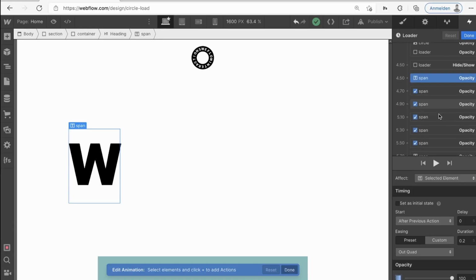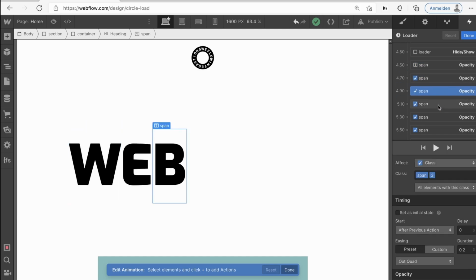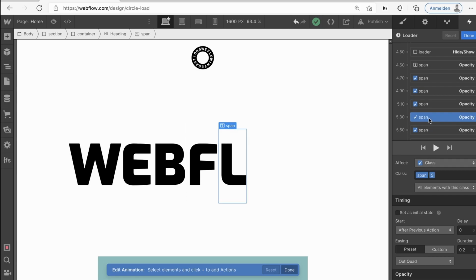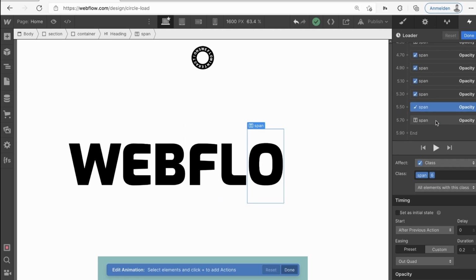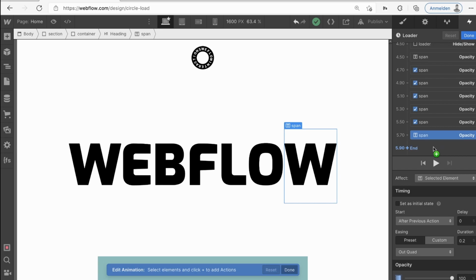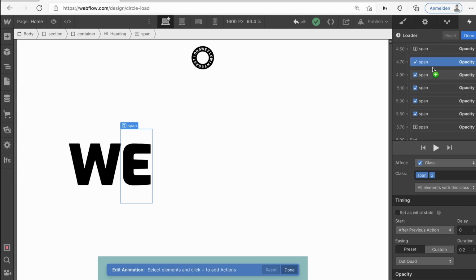Then we are going to the spans. Right here we have the first span, then the second span, the third span, and you can see the class selected is span 3. If I'm going to this one, it's the span and then 4, then span 5, span 6, and so on. And that's basically just opacity set to 100%.